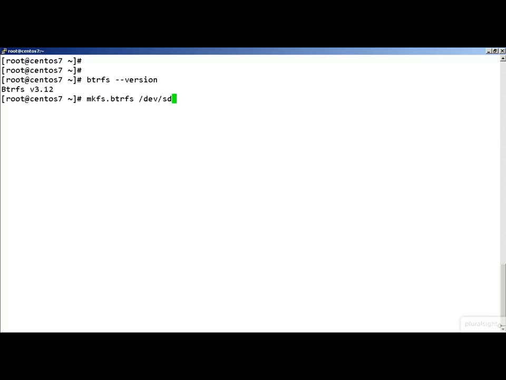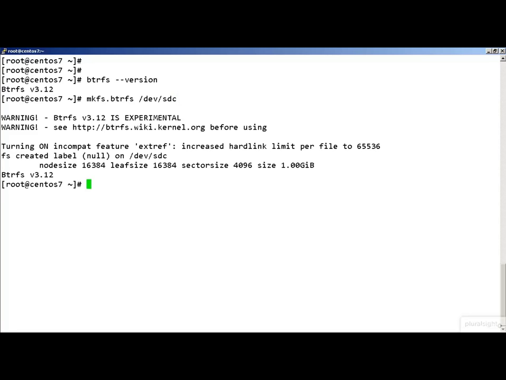mkfs.btrfs and then the device. We'll just use one device at the moment and we can look at extending it later. So we're going to use then the raw disk /dev/sdc. You can see the file system is marked as experimental in Red Hat 7 and CentOS 7.